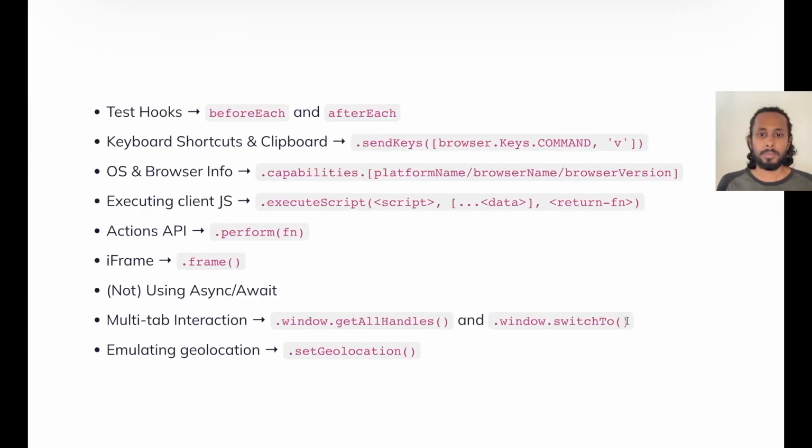Here's a quick recap. Test hooks using beforeEach and afterEach, keyboard shortcuts and clipboard using the sendKeys function, OS and browser info using the capabilities object that contains platformName and browserVersion, executing client-side JS using the executeScript function, Actions API using the perform function, iframes using the frame function, when and how to use async await, multi-tab interactions using getAllHandles and switchTo, emulating geolocation by using the setGeolocation function. If you missed the previous episode, I'll add a link to it in the description.